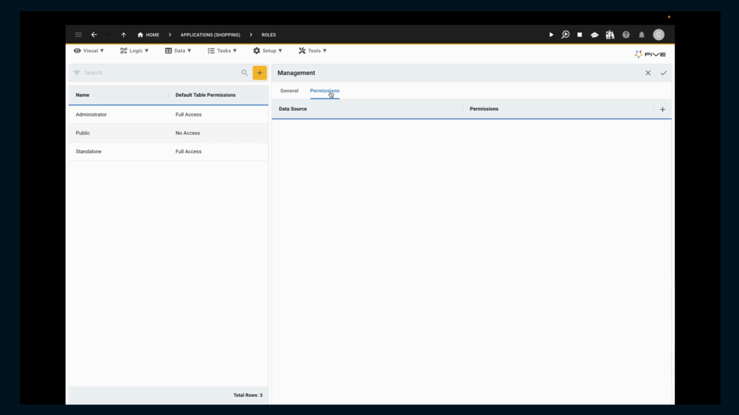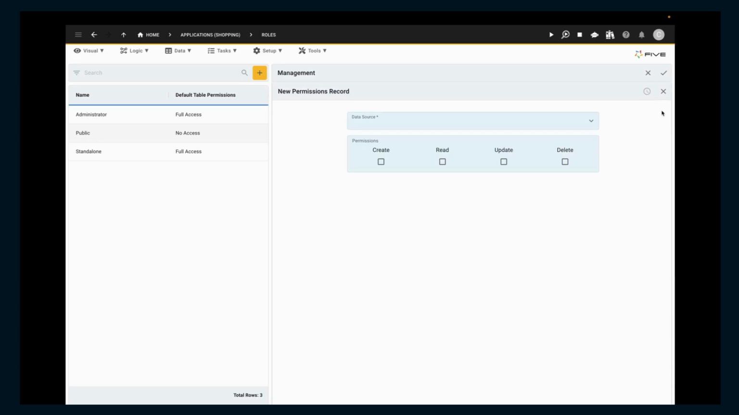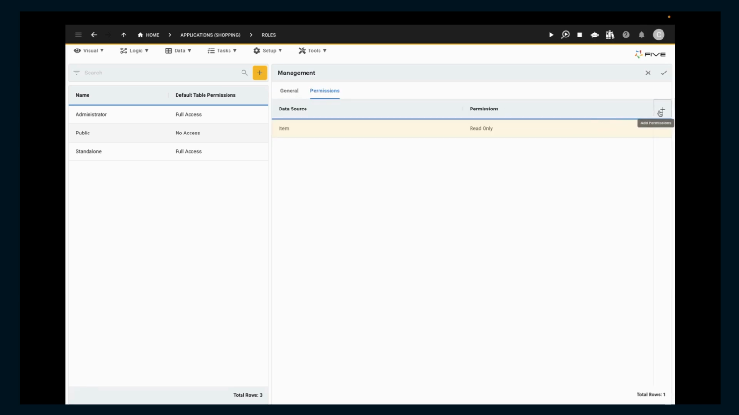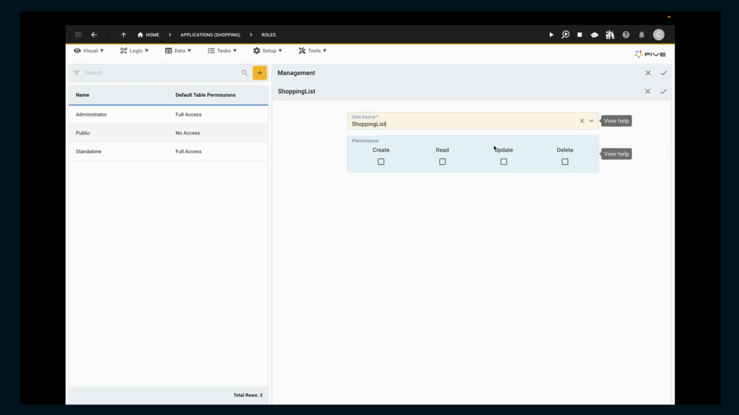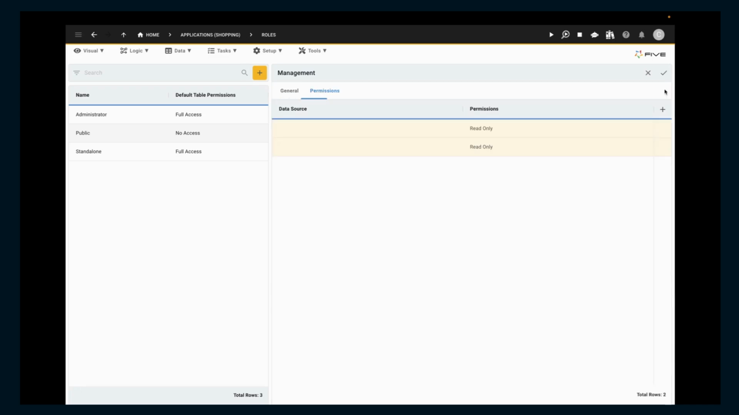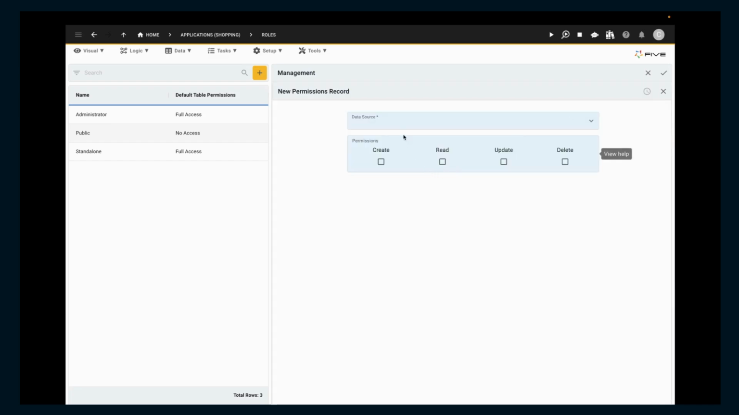Here you can select each individual data source and grant the permissions. For us, we want a user logging in with this role to view our total per day analysis dashboard, so we need to apply read permissions to any data source associated with our dashboard. So we'll select our item table and apply read permissions, and also our shopping list table, read permissions, and finally our total per day query and add the read permissions to this as well.